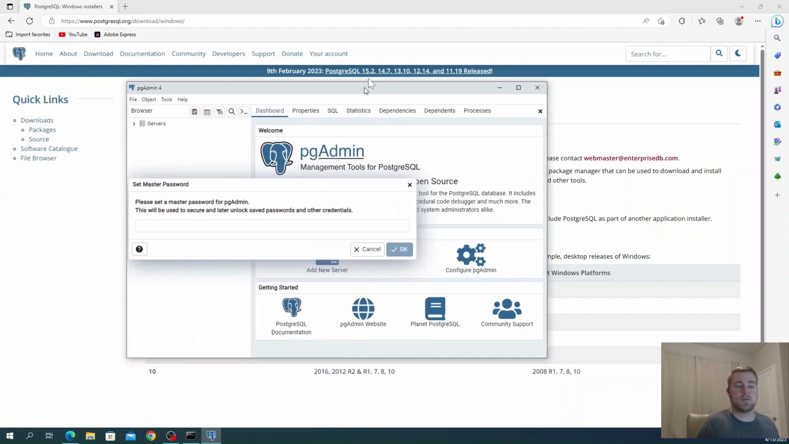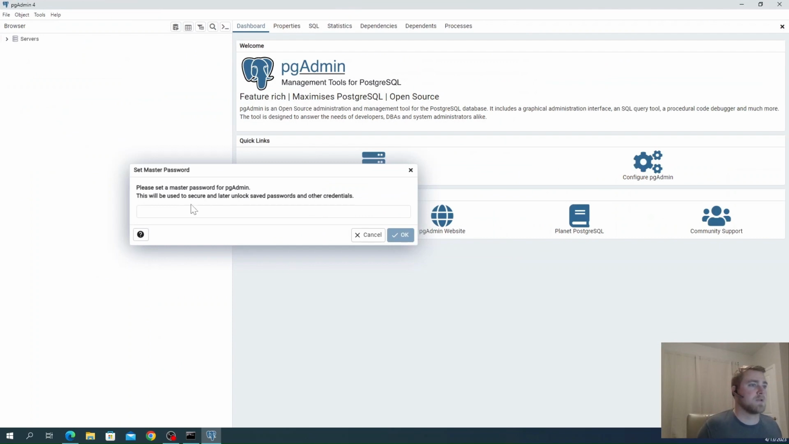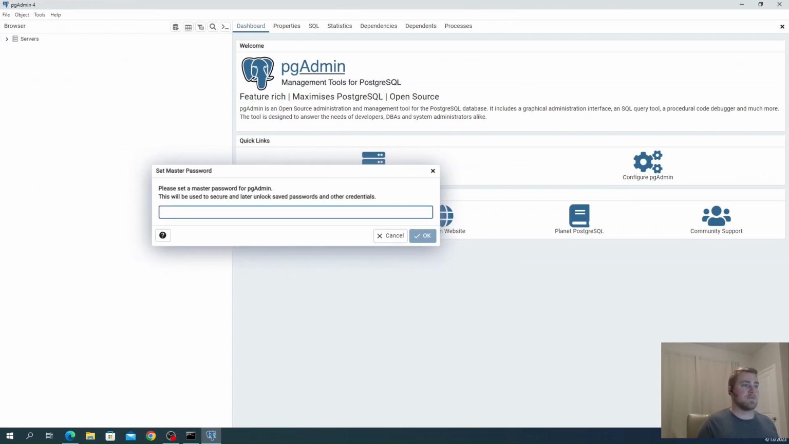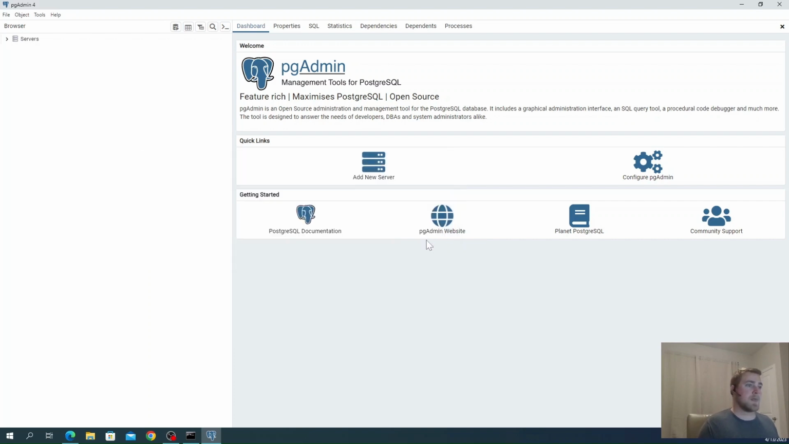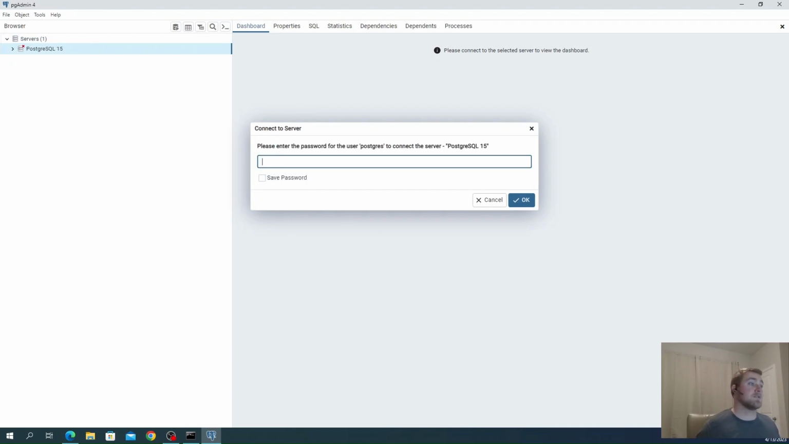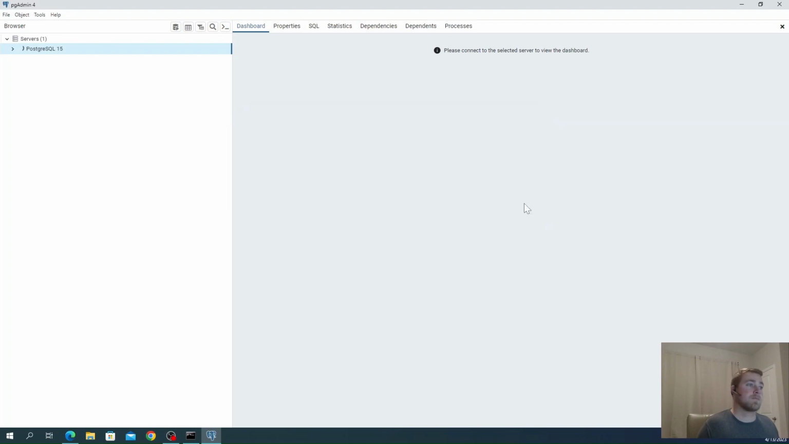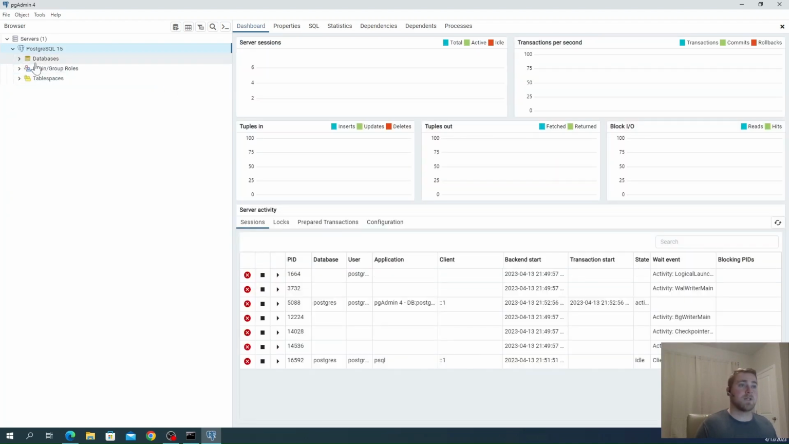It's going to look like this. This is PGAdmin. You can set up a master password. Alright. When you open it up, it's going to ask you to enter the password for the Postgres user, which is mainly the administration one. So we'll do that. Alright, we will save the password, which is something that you probably shouldn't do, but for demonstration purposes we will continue.